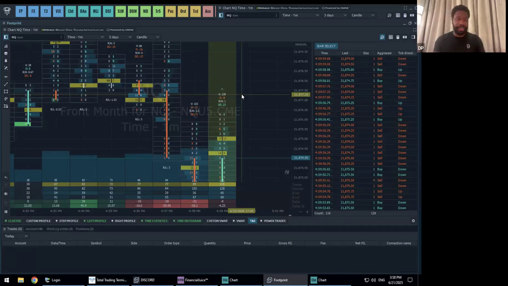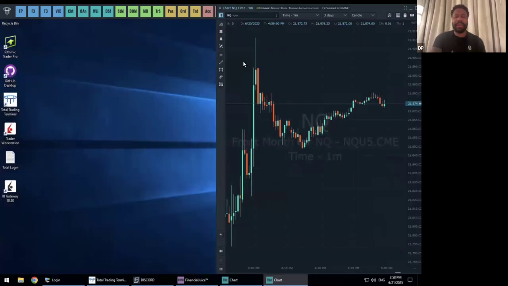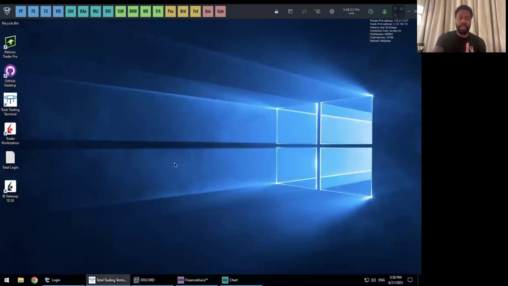You don't have to trade all of this. You don't have to trade all of these different styles and all these different concepts, but at least knowing them and being aware of them and knowing that they exist gives you the power. Okay? So that is the platform overview. Obviously, it's a lot more that you can do.